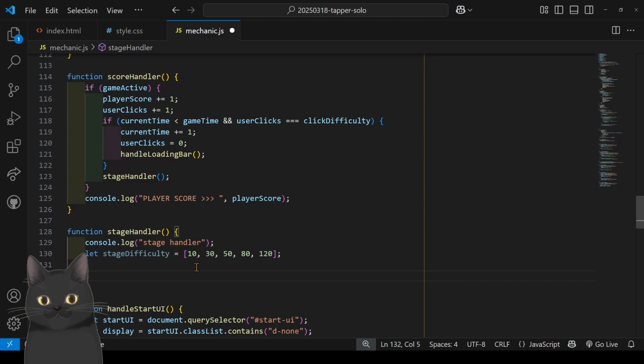Okay, we need to see if the score is in one of these. I was thinking of using .find, but I don't think that will work, because that will ask for the exact value. So we'll need to, oh man, I did not think of this.